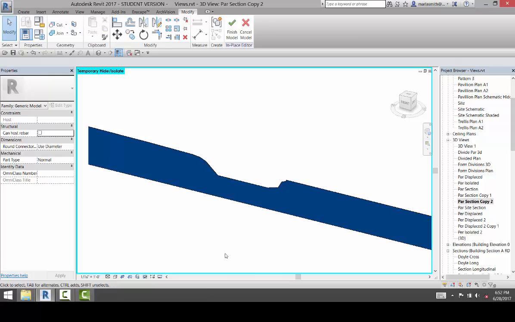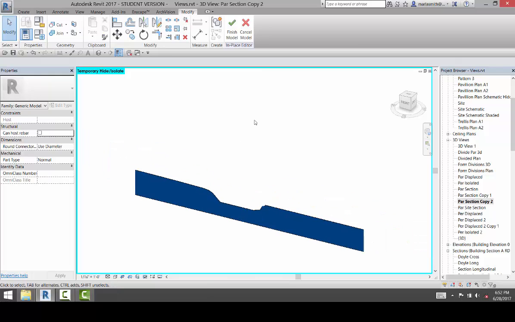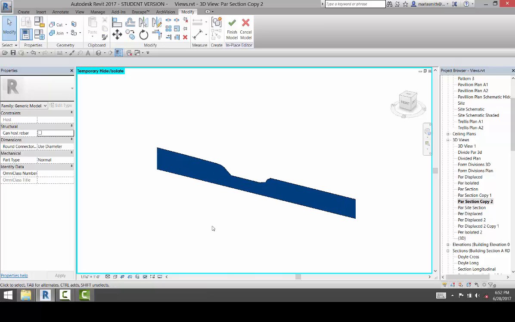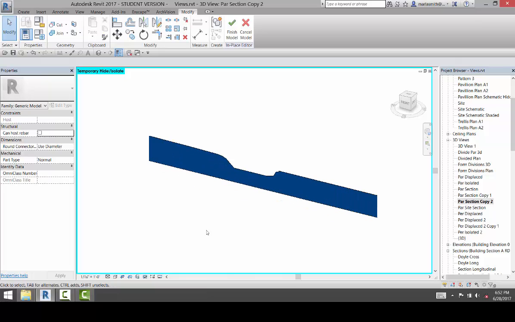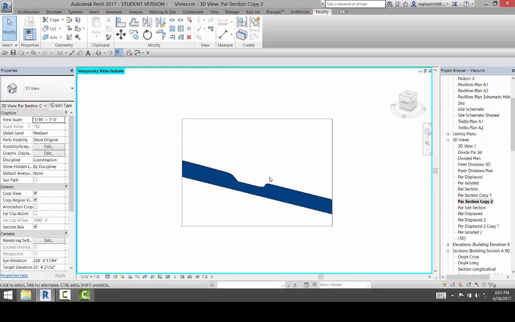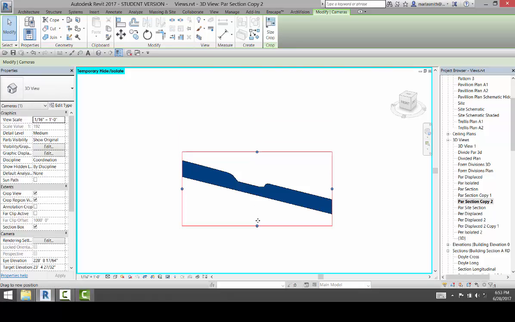So now I have this guy and I have my other section cut view. And now all I need to do is crop them, get them to the right scale, and place them on the sheet, one overlaying the other. So I'm going to come here and I'm going to turn on my crop region. There it is. And what I'm going to do is go ahead and finish the model. So I have finished that generic model, and I'm going to adjust this crop box.